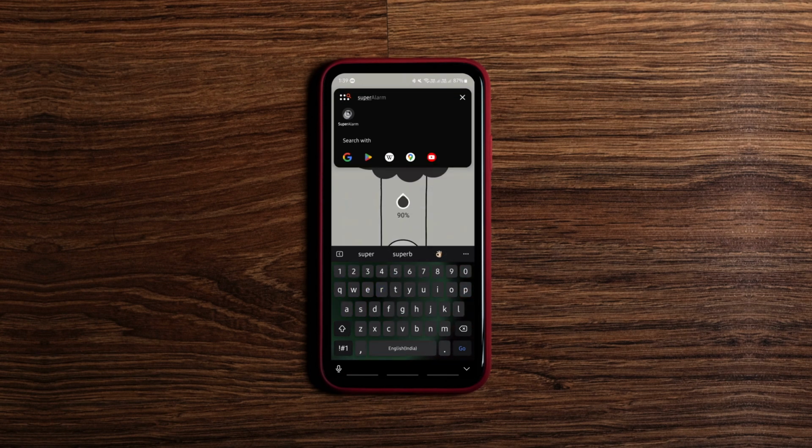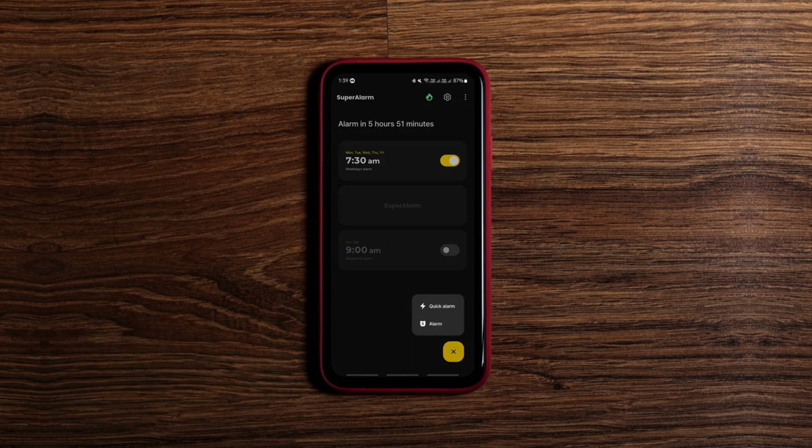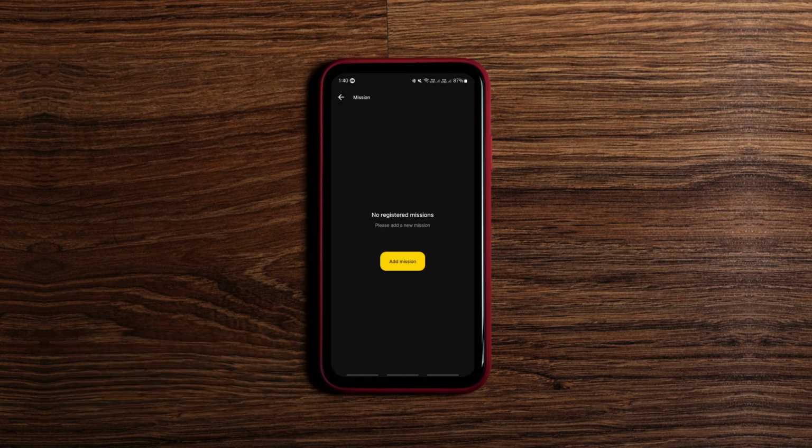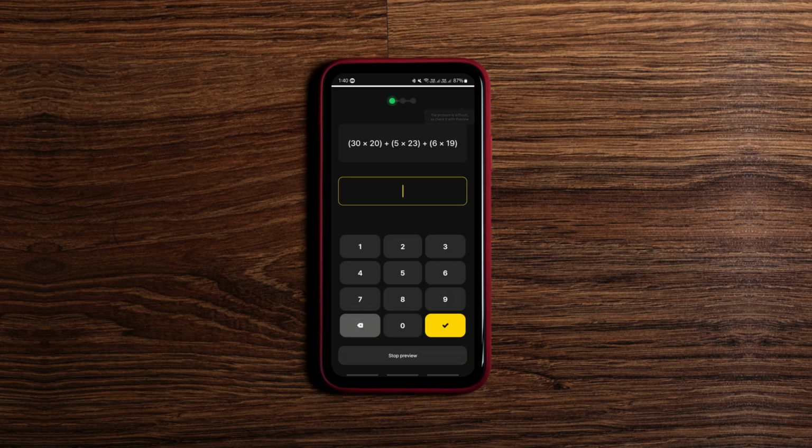Next up is Super Alarm, and it's for you if you're a heavy sleeper. It won't let you snooze your way through the morning. You actually have to complete a task to turn off the alarm. The free version includes math and memory challenges, and if that's not enough, the pro version adds even tougher options. It's simple, smart, and genuinely effective if you tend to hit snooze way too often.